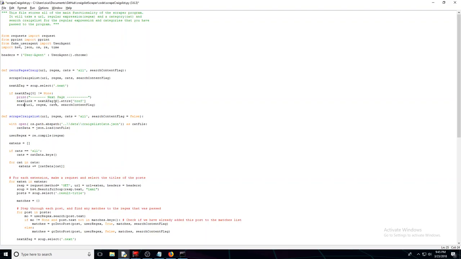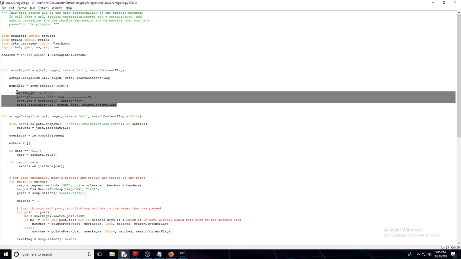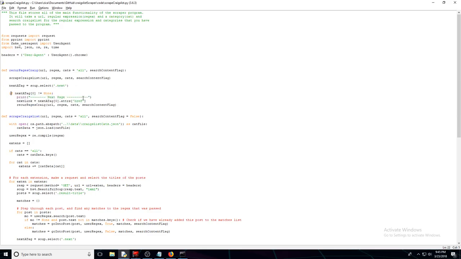So and this is going to be recur pages Craig. Else it just ends. Yeah, that's totally fine. I think it's fine at least. I don't see anything wrong with it. There we go.